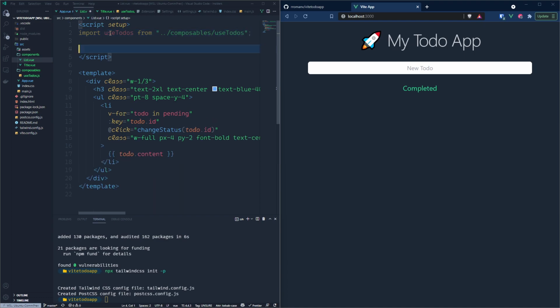And we're reusing code now. And we just get in const, and we just need pending, and what else? And change status equal useTodos. Perfect. Yeah, this is working. We didn't send the completed list yet, and that's on purpose.